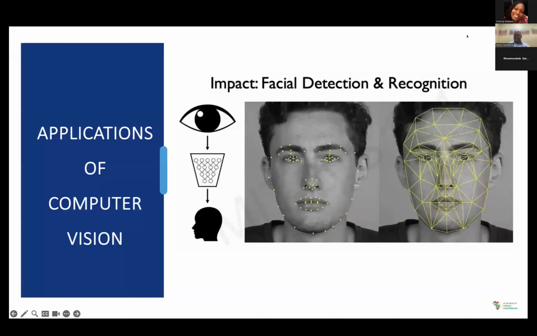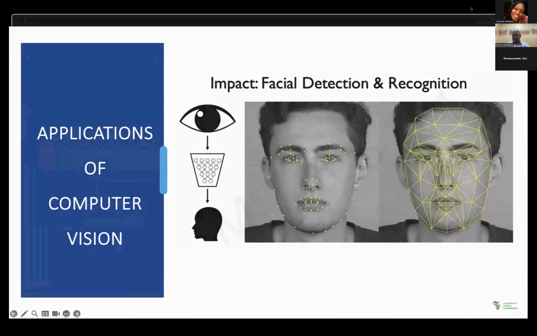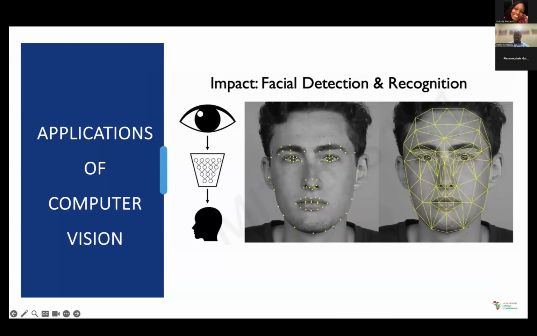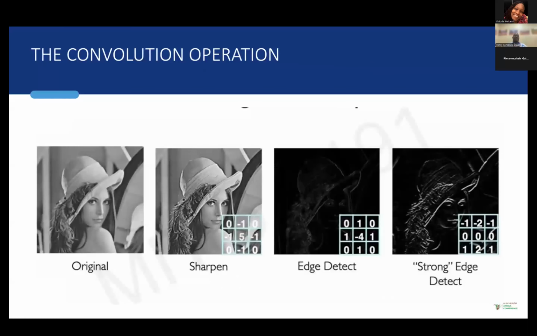Like the example that I used of facial detection and recognition, computer vision. So those are a few of the applications or examples of computer vision. But now we need to understand the logic behind computer vision.